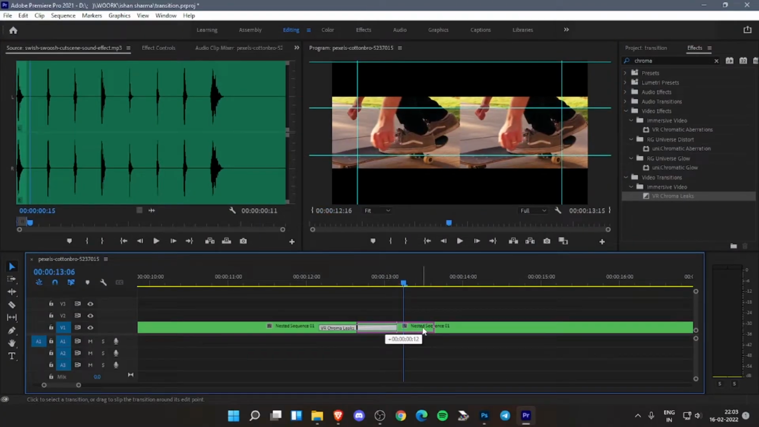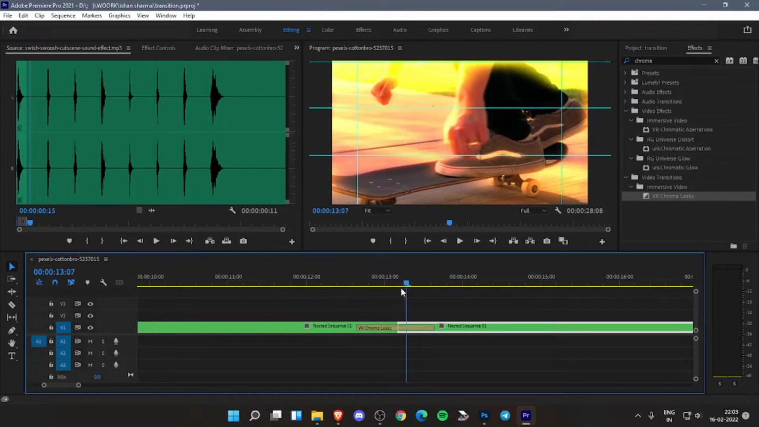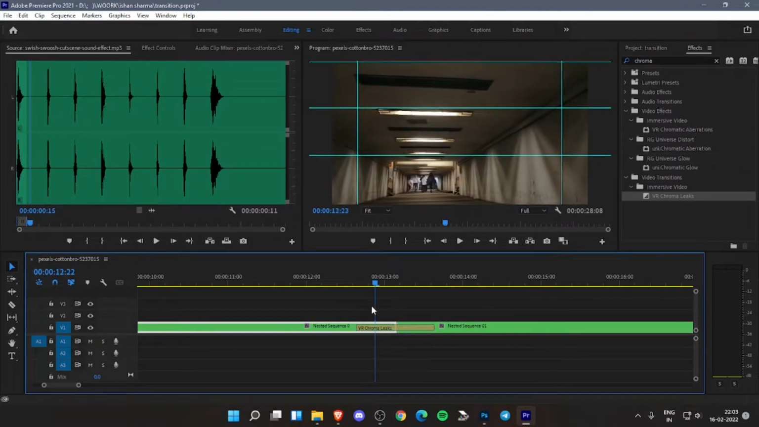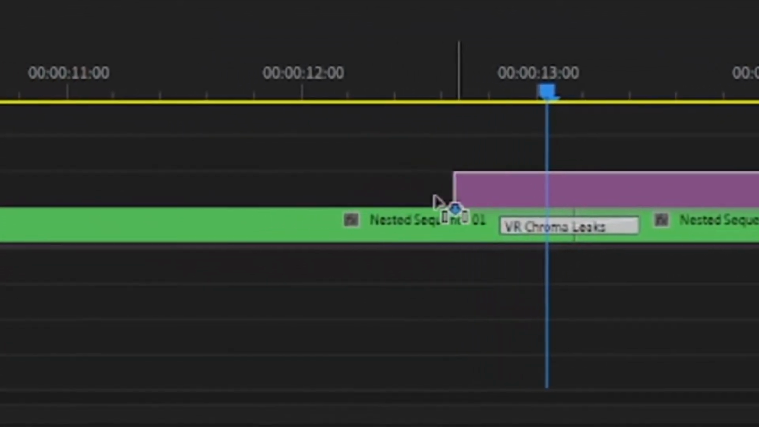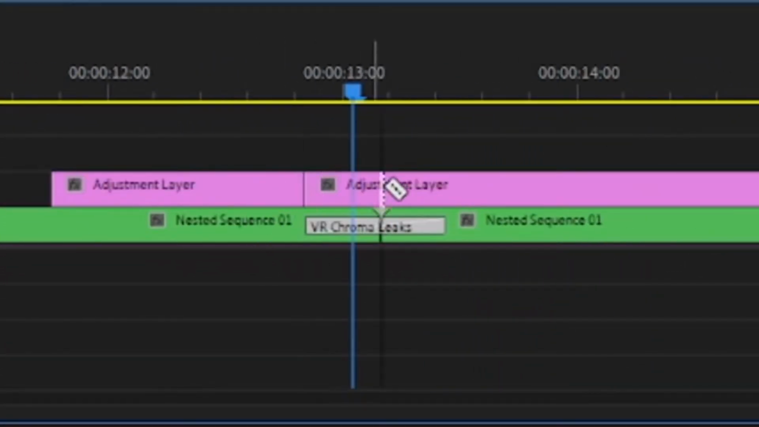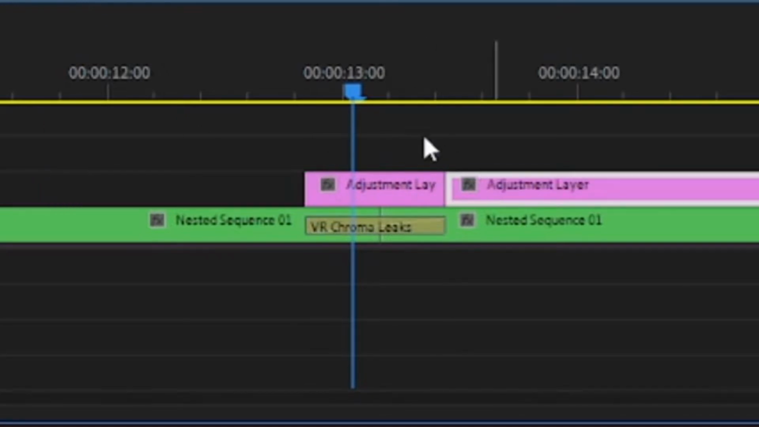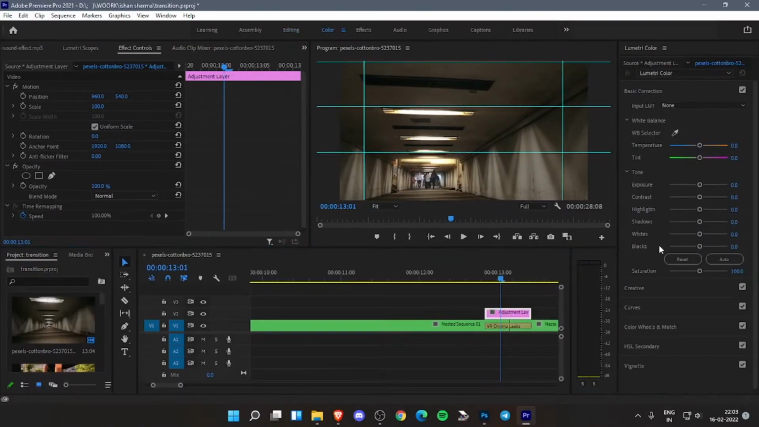So the Chroma Leak transition is pretty good on its own already, but we are gonna make it a little better. It's pretty fine right here. Just take an adjustment layer like this, take the razor tool, make a cut in this chart, and in the end delete. Now colors, geometry colors.